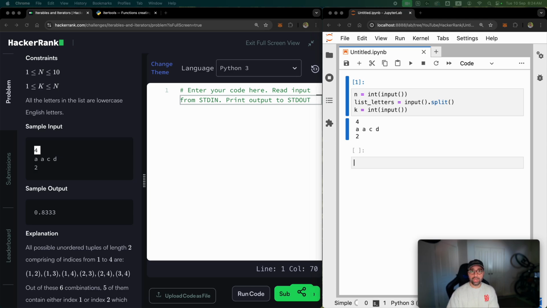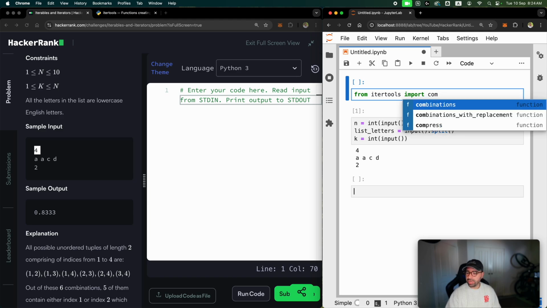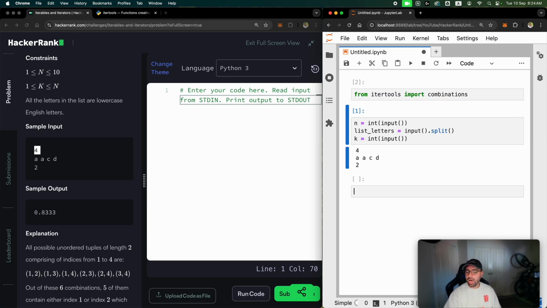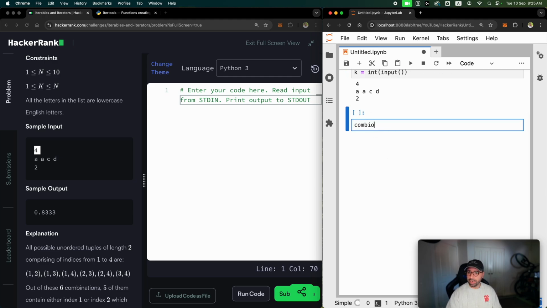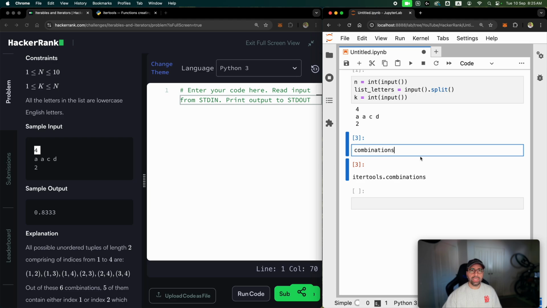Here comes itertools. I need to import a function from itertools. Let me do it up there because that's probably good practice in Python programming. I'll go there and I'll say from itertools import com, if I press tab, I can see combinations. I will run that. I've got combinations ready. If I show you combinations now, it will say that it's a function from the itertools module. All right, so what can combinations really do for me?